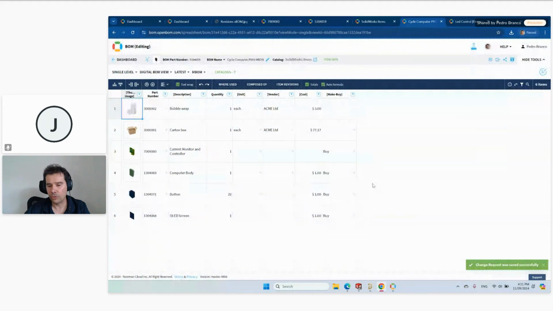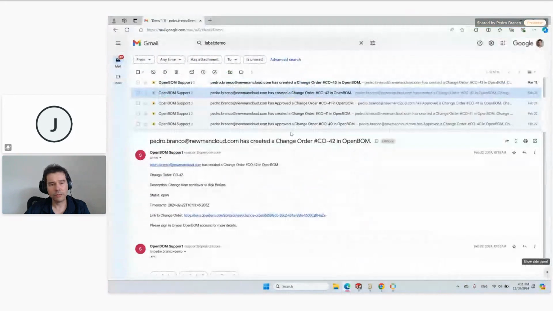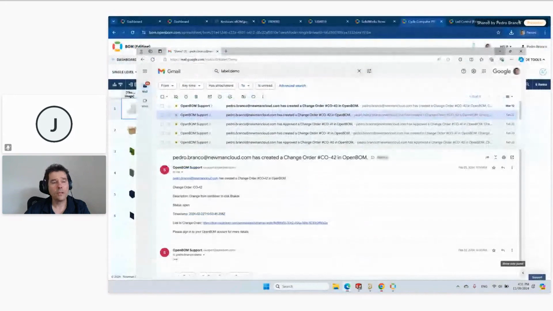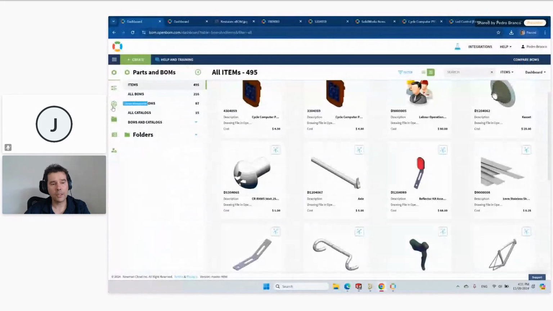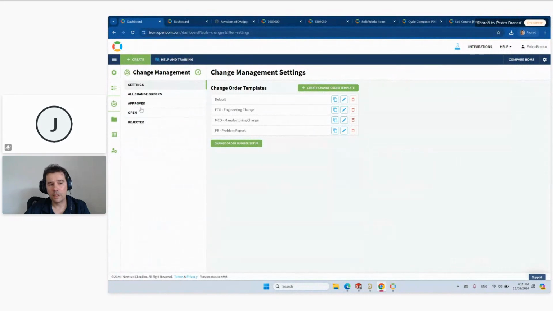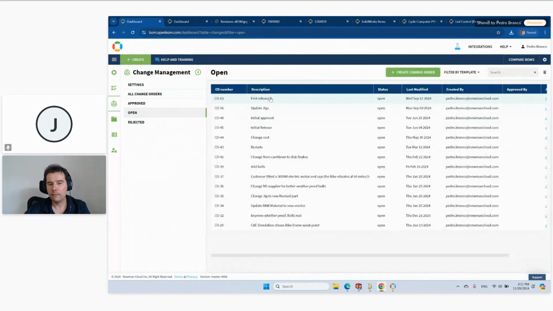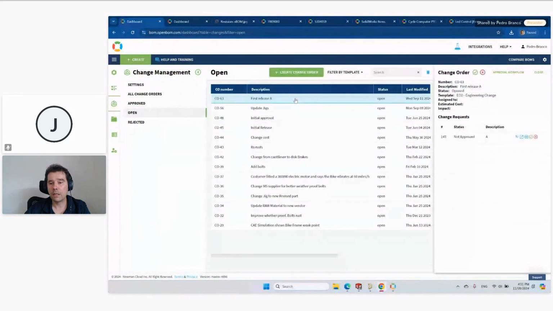So this can go through emails. They will receive an email saying that there is a change request. You can also see that on the change management dashboard. So you can see any open change requests, and from here you can just do the approval.